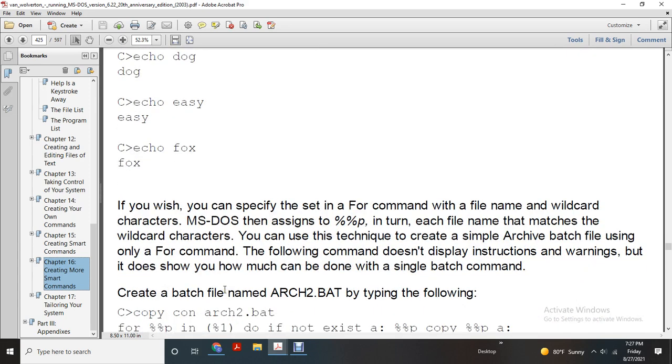If you wish to specify the set, use the FOR command with the file name wildcard character. MS-DOS then assigns the parameter and turns each file name matching the wildcard into the batch. You can use this technique to create a simple archive batch file using only a FOR command. The following command doesn't display instructions or warnings, but it does show how much can be done in a single batch command.